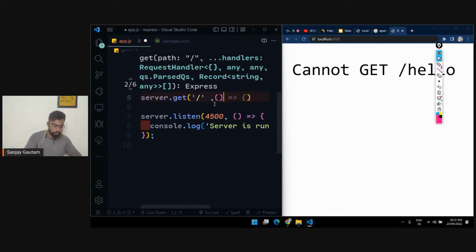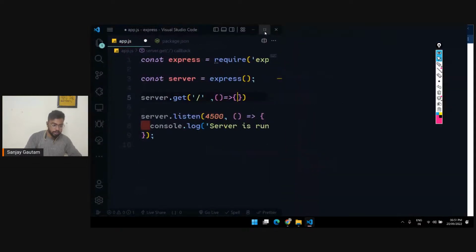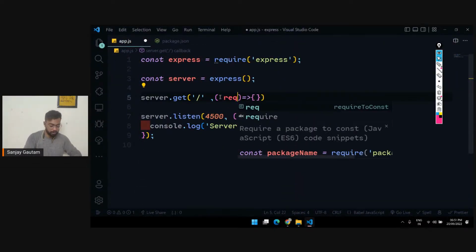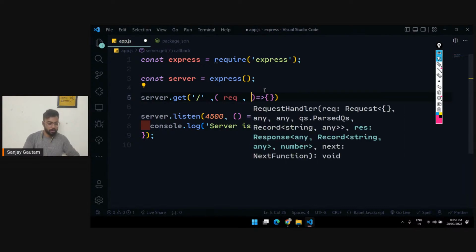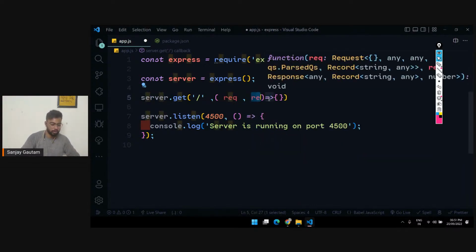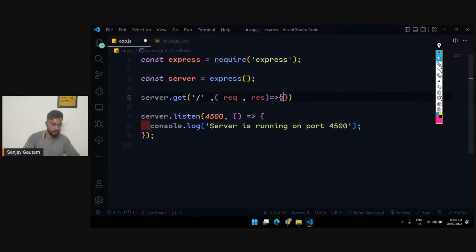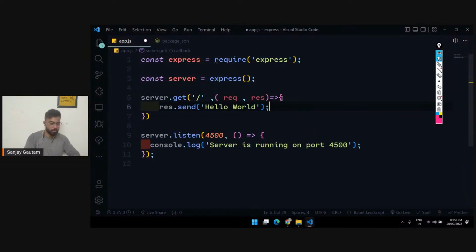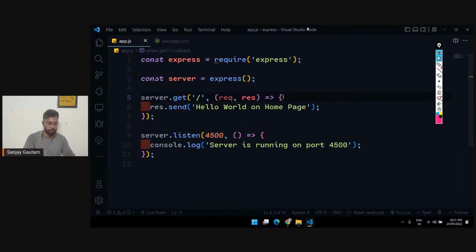So for that, I'm just going to pass a function here that is going to be executed. And again, this function is going to accept the request and response, and we are interested in the response. I'm just going to send back a response like response.send hello world. Hello on the home route. Basically, we call this the home route, or home page, anything like that.